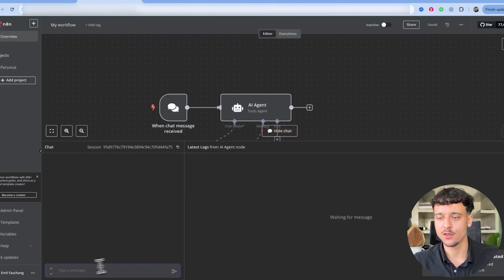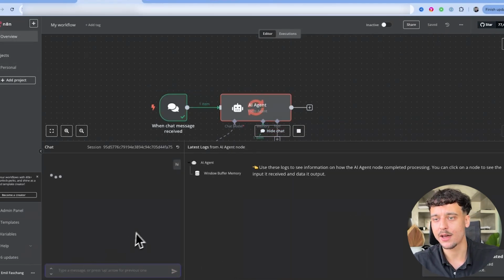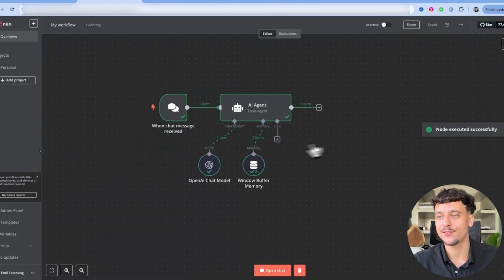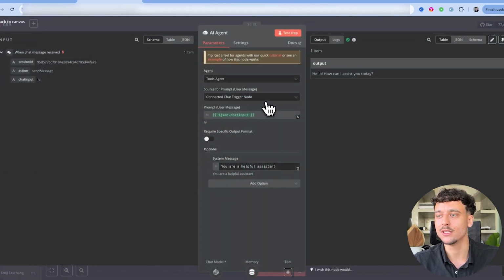We can click on open chat in the bottom, and we can go ahead and type hi. As you can see, we got a reply back. Hello, how can I assist you today? So everything at this point is set up. OpenAI is working, the memory is working, and the agent is set up.